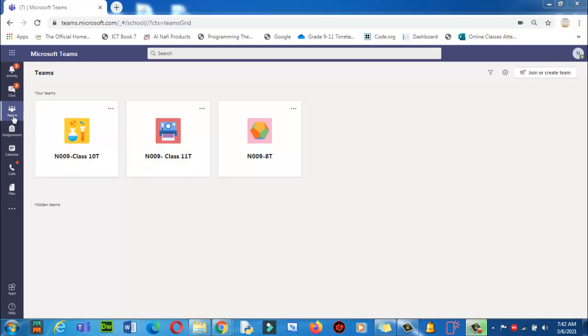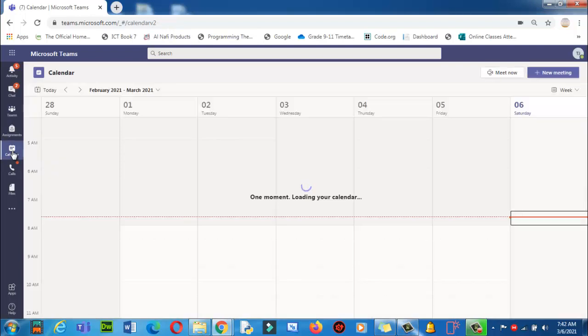So here in Teams I have created 3 classes. I'm going to enter in class 10. If you haven't created these classes here, you can directly click on Calendar and you will join the class from here. Right now I'm going to join class from Teams.